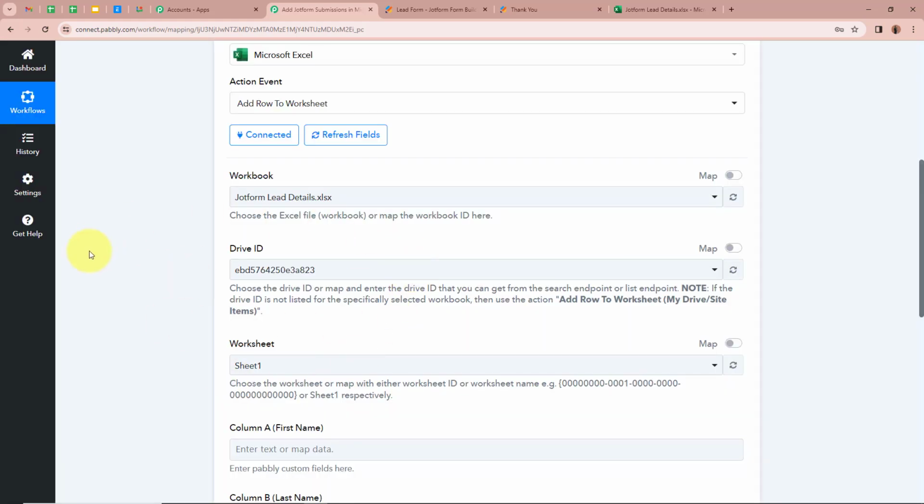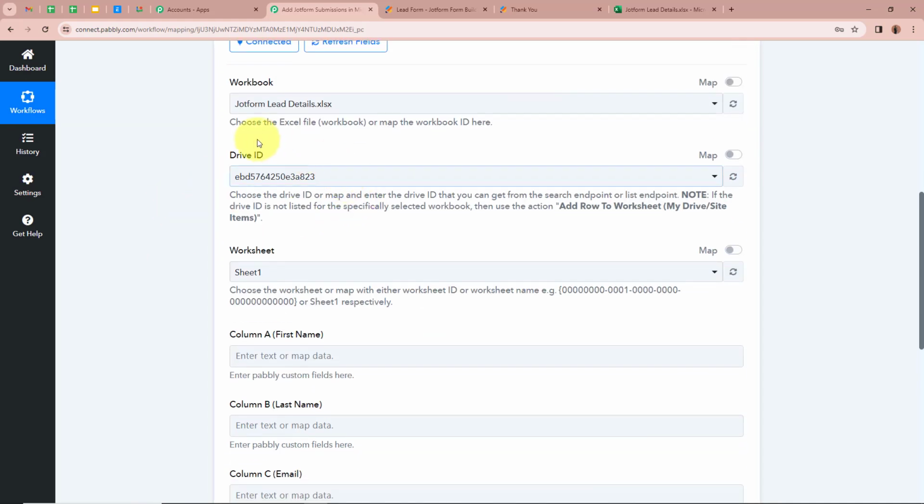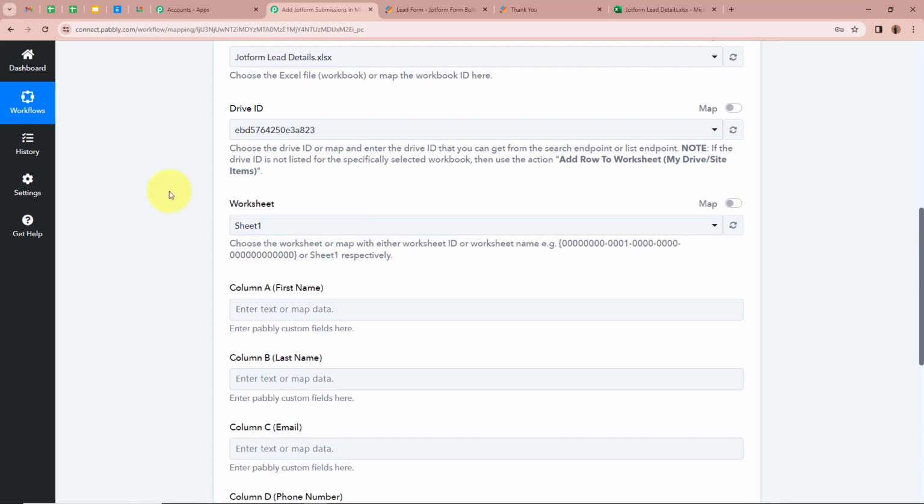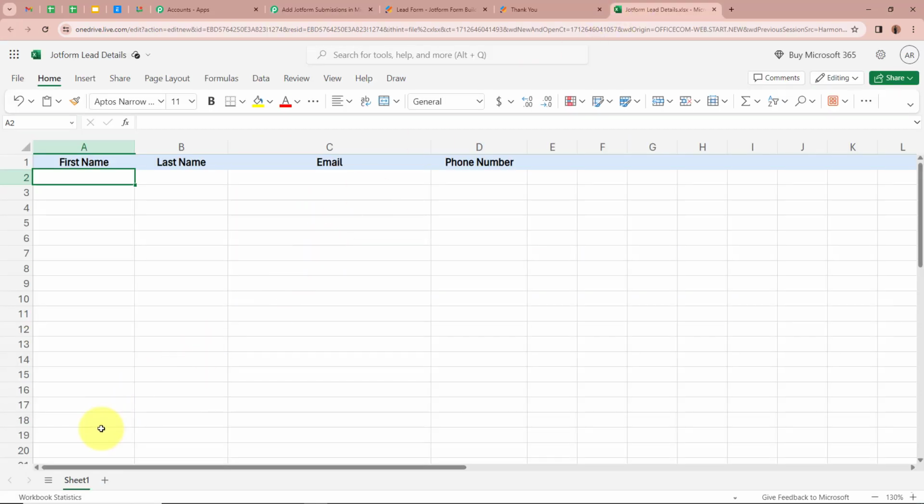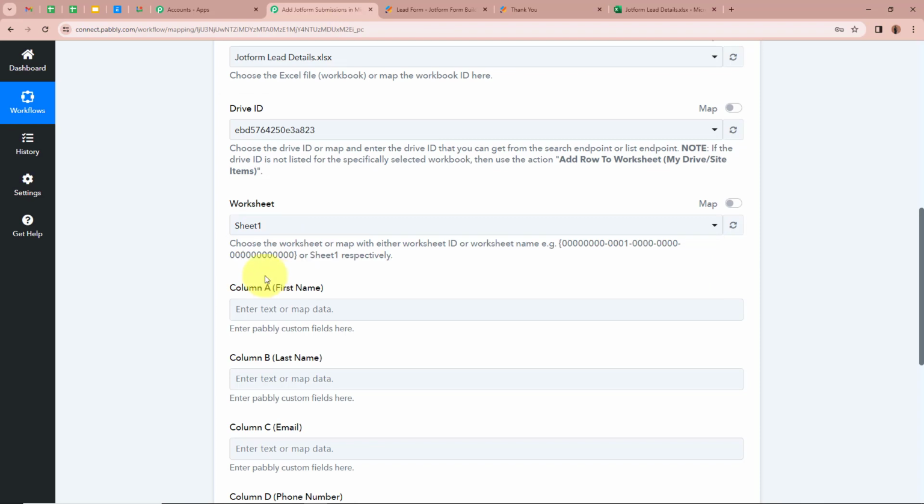After that, it is asking us to select a drive ID. As soon as you select your workbook, the drive ID is automatically going to be mentioned right over here, so you do not need to do anything with this step. Next, it is asking us to select a worksheet. In my workbook, I have created a single worksheet by the name of Sheet 1. So for the worksheet over here, I'm going to select Sheet 1.